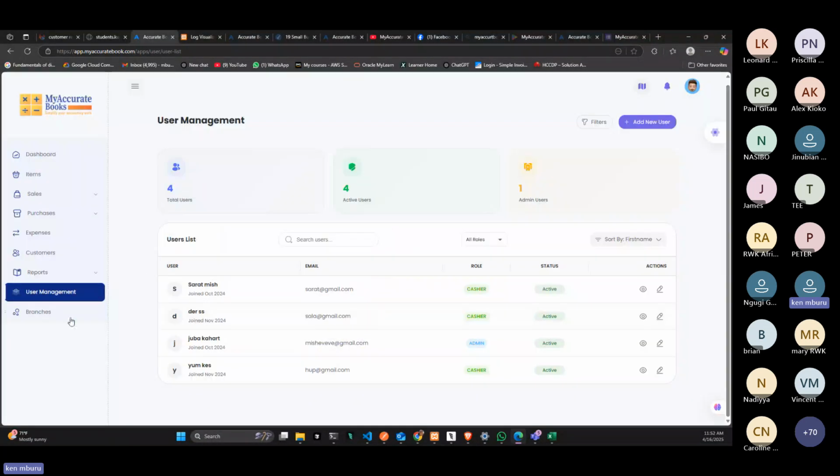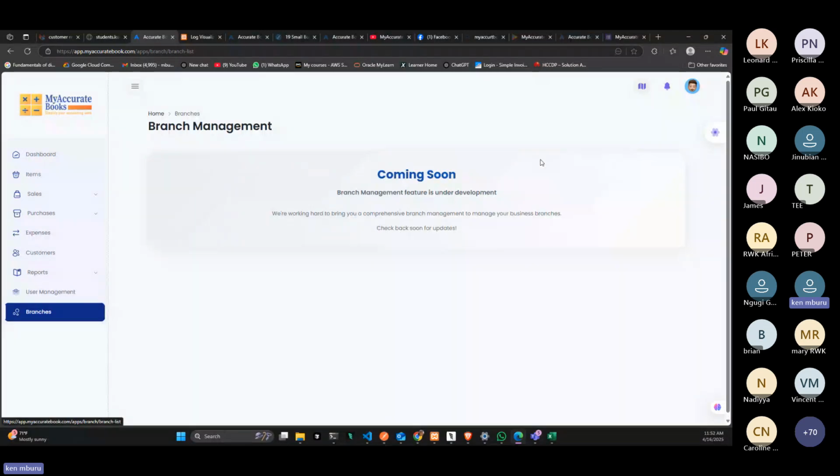This one is still in progress. Yeah, another feature that's still in development is eTeams, to enable you to comply with the authorities. This one is coming soon, and the branch management is coming soon. Yeah, that's it on my part.